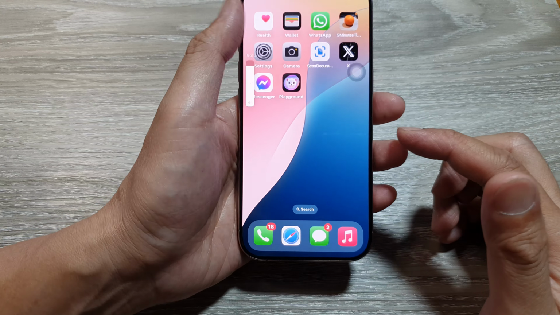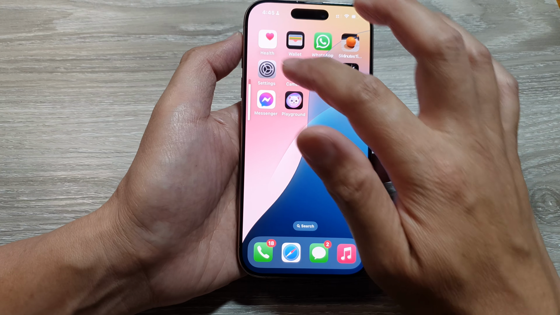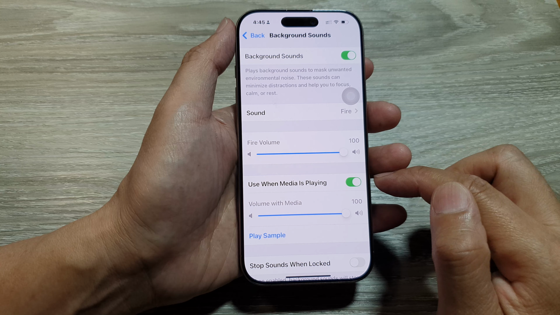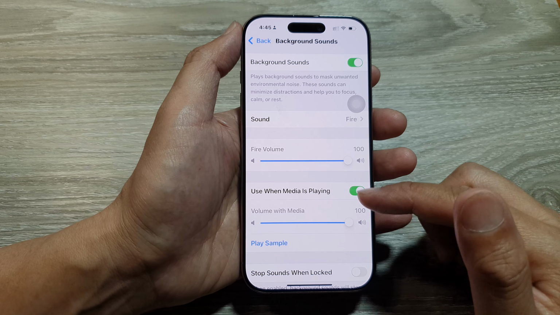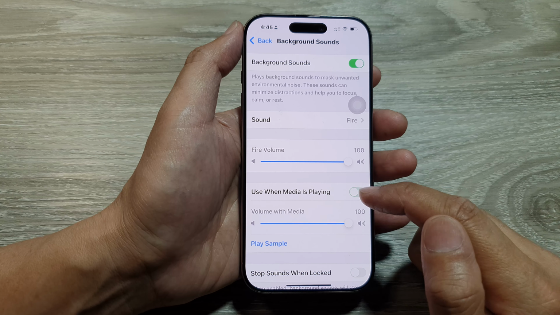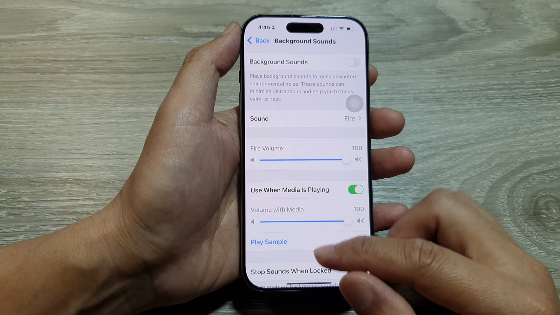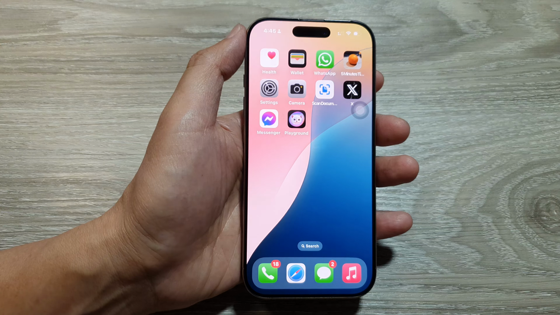So you can even have your background sound playing while you are playing another media files, such as watching YouTube videos. You still can have the background sound playing as well. And that's it. Finally, you can swipe up to return back to the home screen.